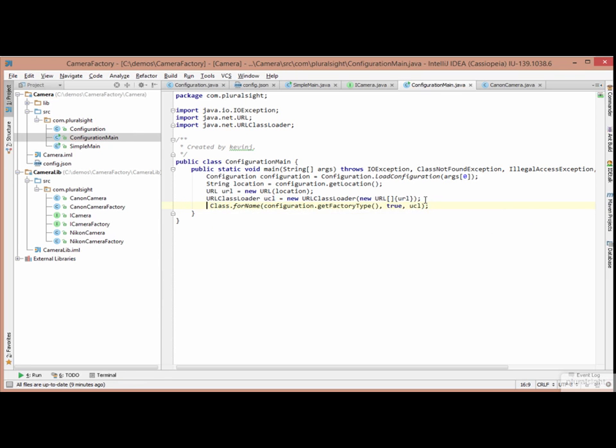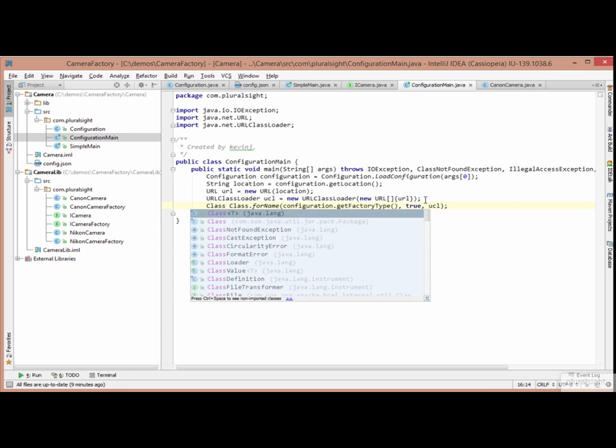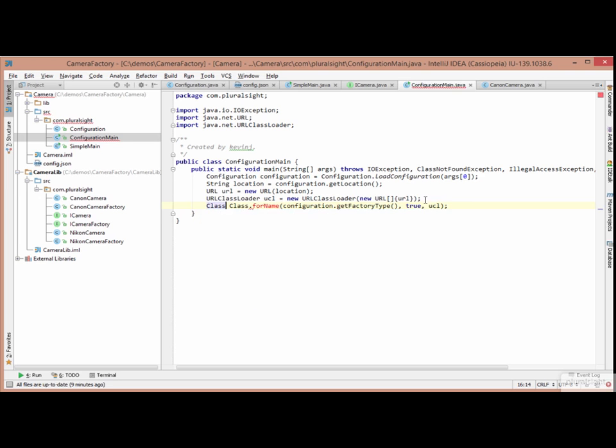Class.forName returns a class, but we can have this type safe, so we can return a class of a specific type. And I want this to return a class of type ICameraFactory. So I can say Class<ICameraFactory> cls equals Class.forName. We want to provide a cast here, so we place the cast in front. So I now have a factory.